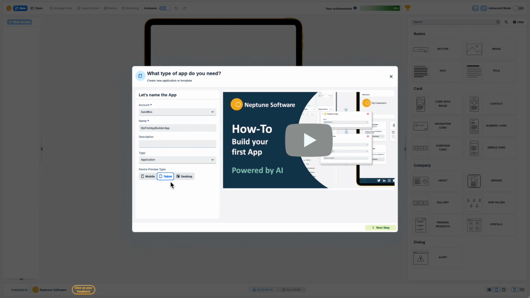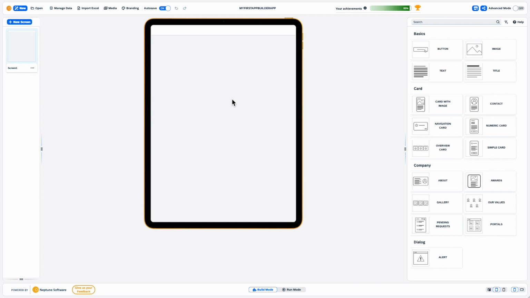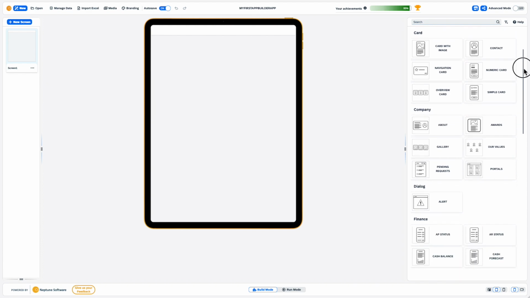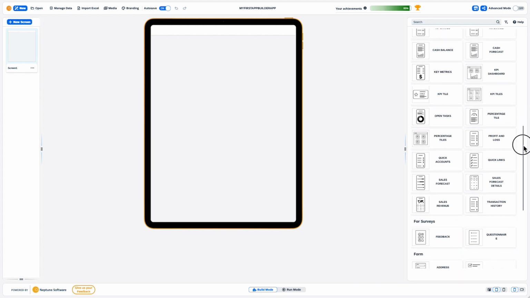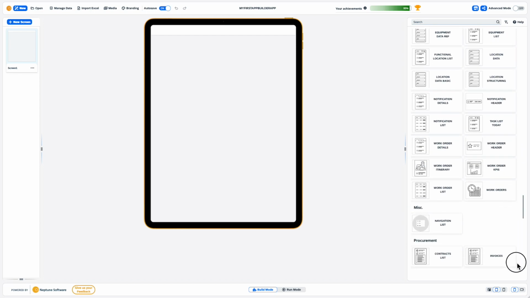We'll select the tablet preview type and hit next step. You can choose to start with a template straight from a data source or even from a sketch that you can upload. However, for this example, we'll start with a blank screen. You can see all the screens of your app on the left, the main interface in the middle, and all of your building blocks are available on the right-hand side. There are hundreds of building blocks available, so feel free to look all the way through and see what suits your use case.